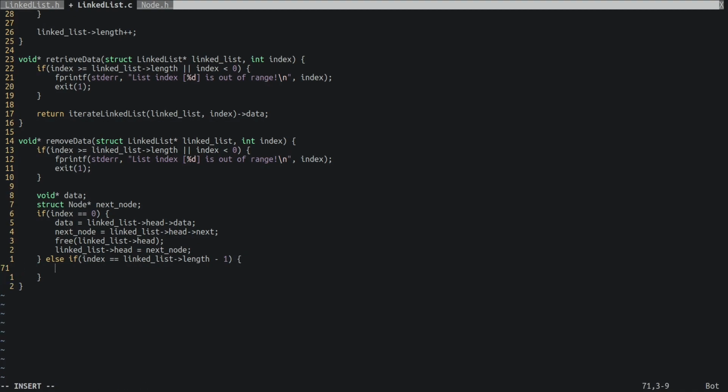Then this one's actually pretty simple. So all we need to do is set data equal to iterate linked list, pass in the linked list reference, pass in the index, retrieve the data from the returned node, and free, yeah, just copy this, paste it here.